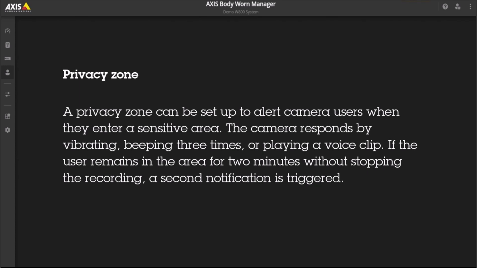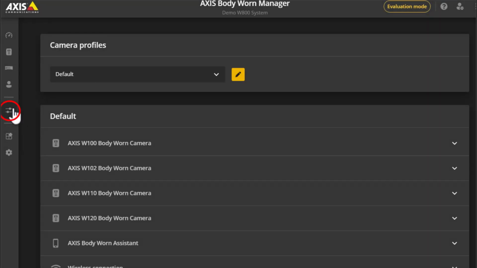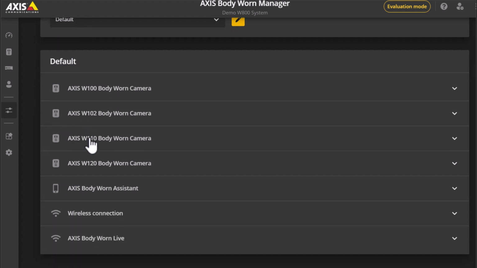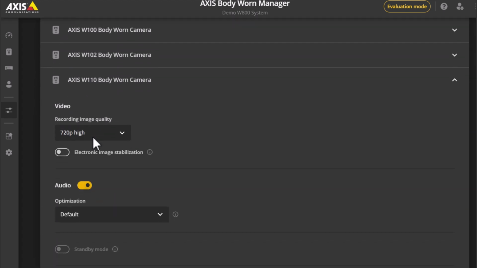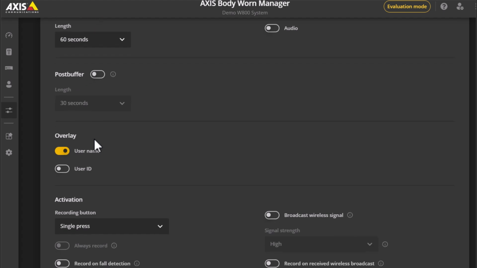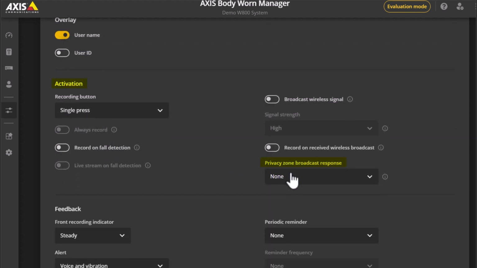In the following example, we set up Axis W401 41 Activation Kit to broadcast a wireless signal every 3 seconds when it's installed in a privacy zone. But we start with the necessary settings in Axis 41 Manager. Go to Camera Profiles, open the camera profile that you want to edit, and go to Activation. In Privacy Zone, Broadcast Response, select Alert.